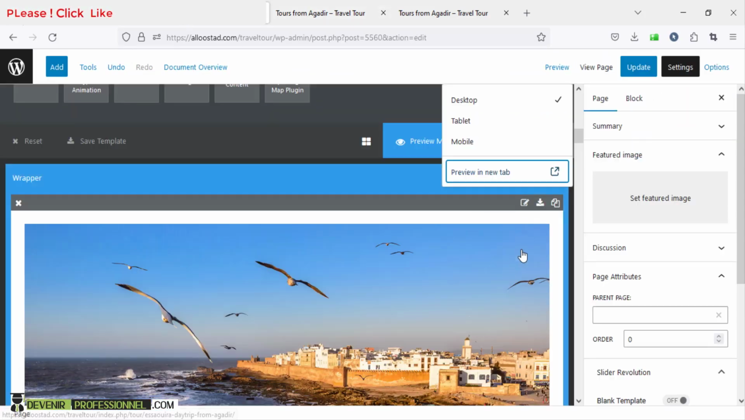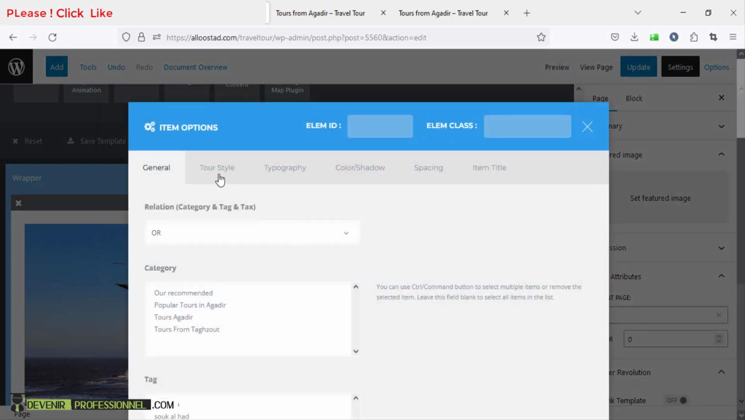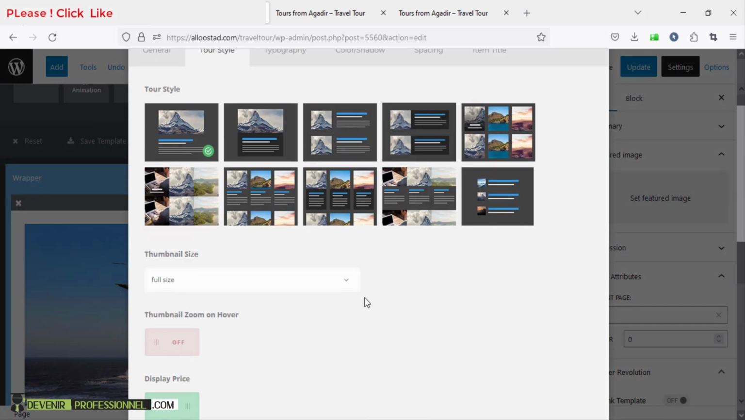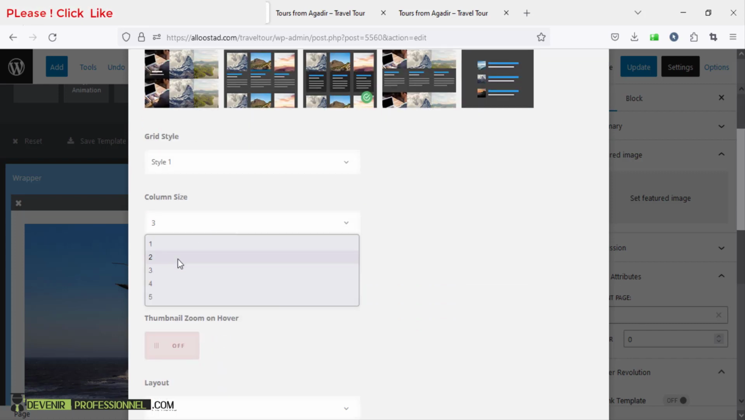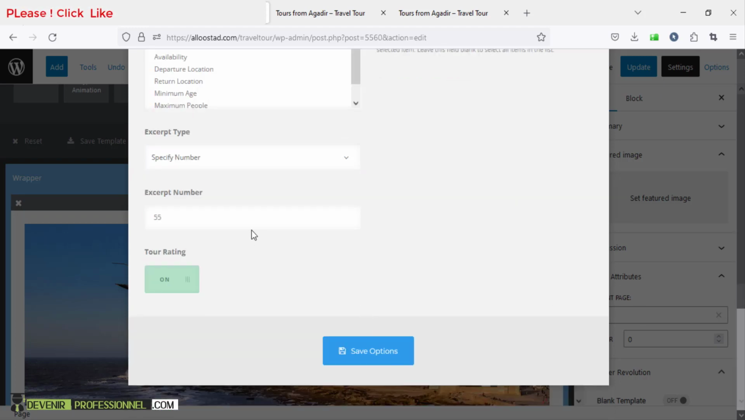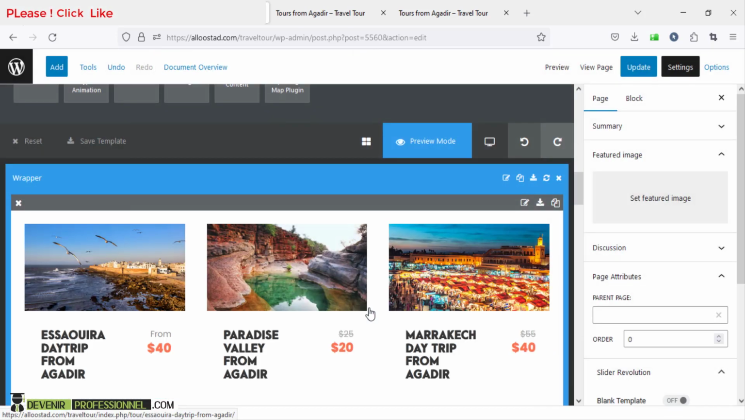So go again to your dashboard, click on this little icon. Here I can change the tour style. I will use 3 column, for example, or 2. That's up to you. Full size. Then don't forget to display this. But before, I will click on save.